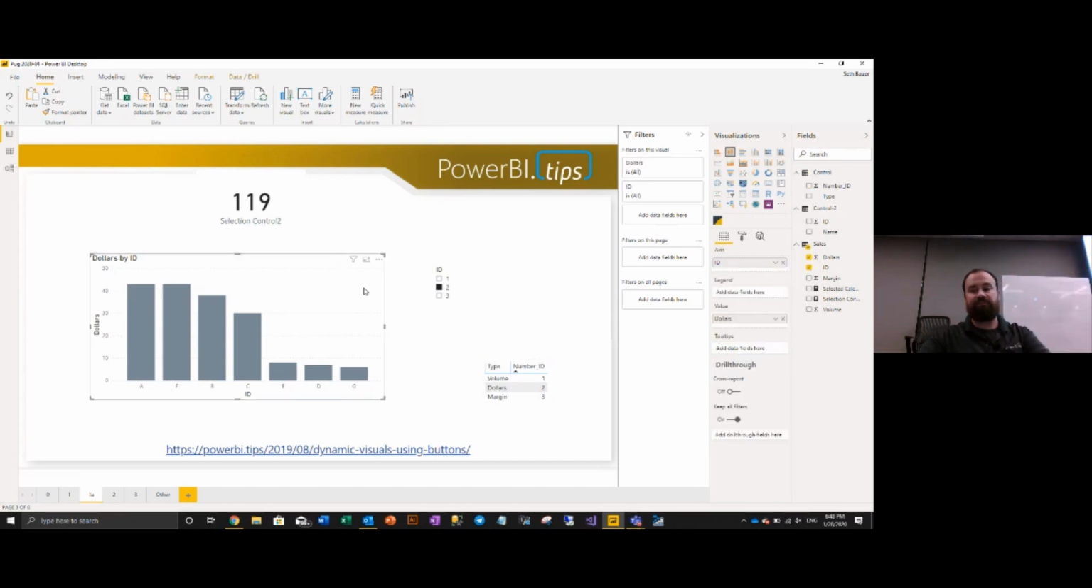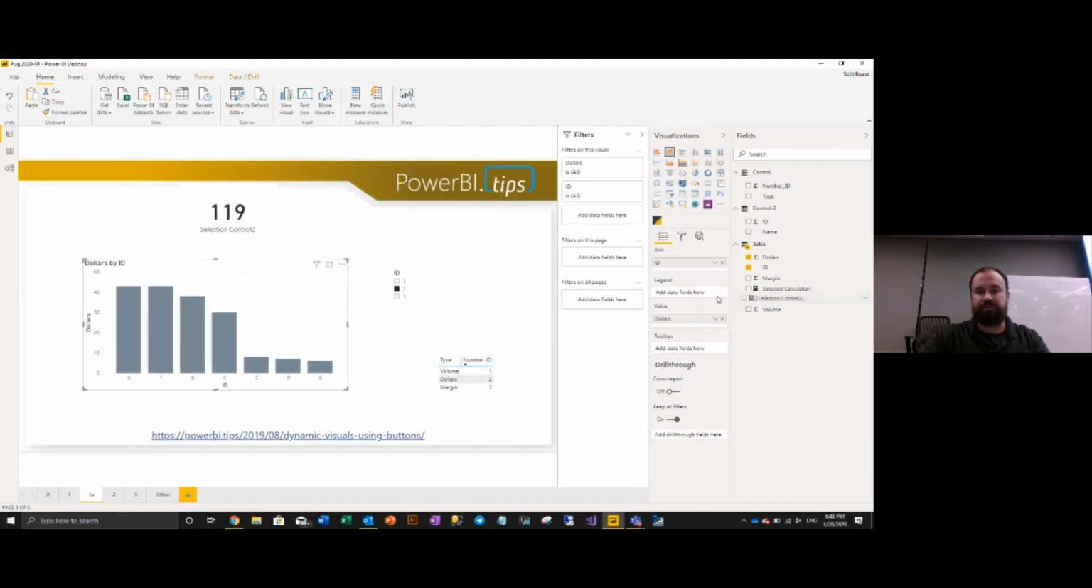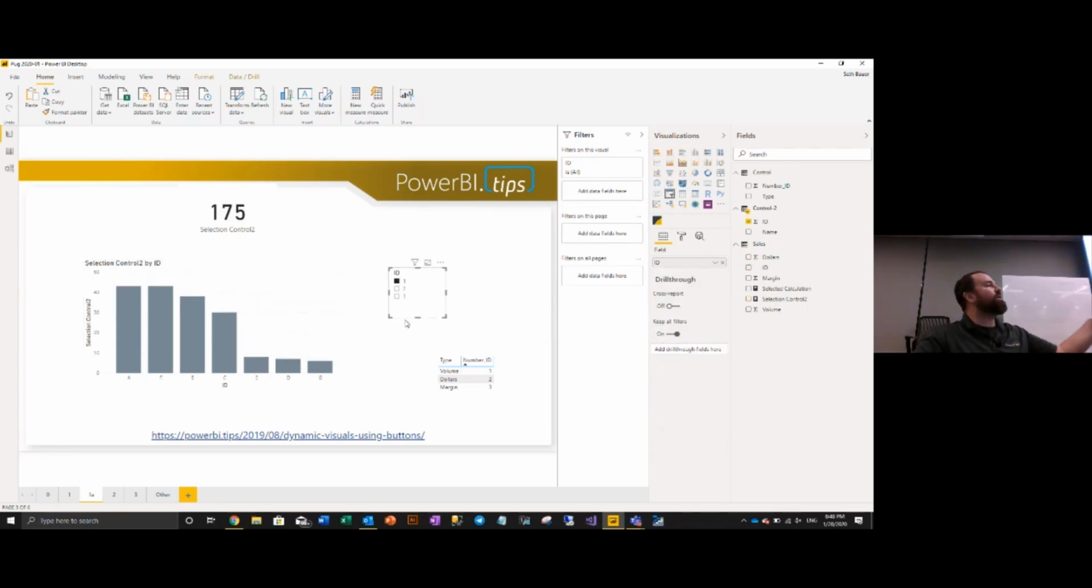So we're going to take that new formula and plop it on our chart here for selection control. Instead of using dollars now, we're going to get rid of that and use our new control. So now by selecting 1, it says we're looking at volume as a measure, put that measure on the chart. 2 and then 3. So now I have a dynamic measure on top of that table.